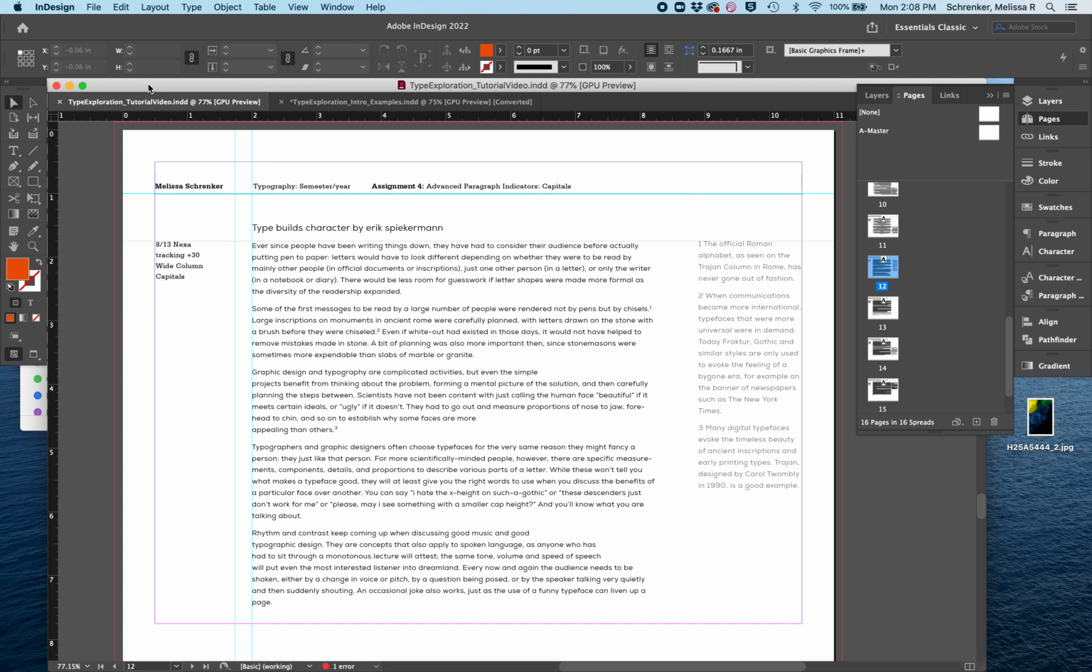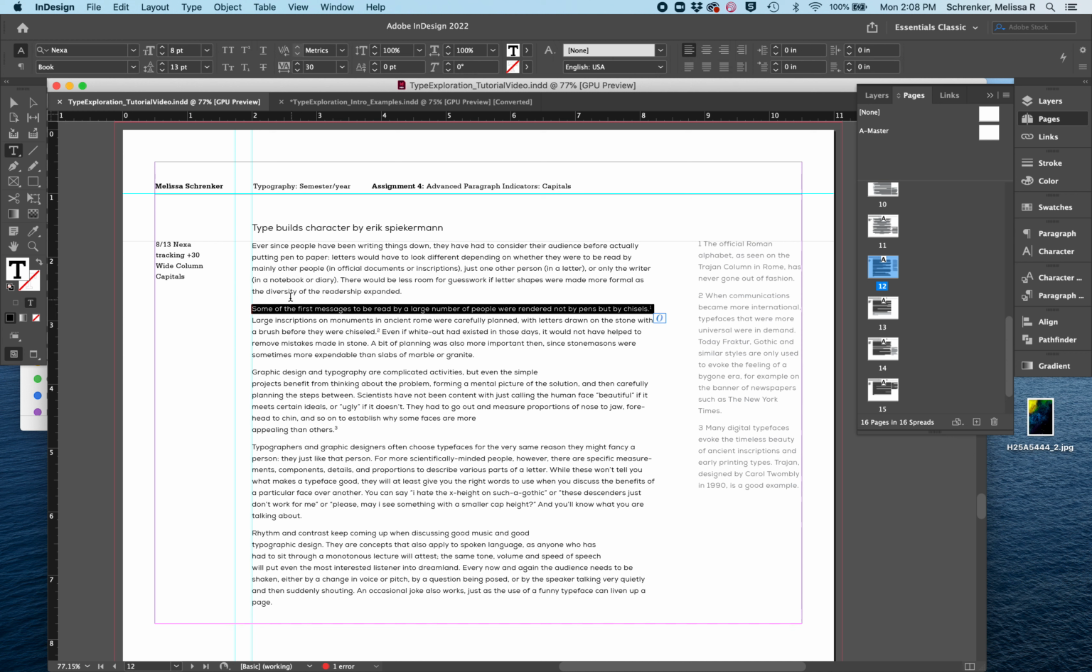Hello everyone. This is the Type Explorations assignment for Advanced Paragraph Indicators. We're focusing on using capitals, weight, typeface, and point size to show a new paragraph. So similar to previous explorations, what you are attempting to do is to upset the flow of type just enough to show the new paragraph. And this at the moment just shows the space between, and I'm going to be switching that.